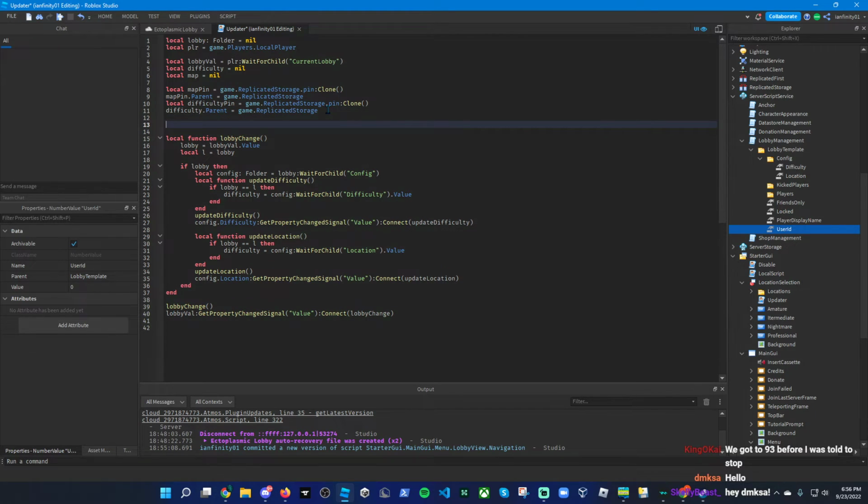Okay, so I have the pins. I need to position them. I'm going to make a function that determines a world space position based off of a position on the GUI. So local function.